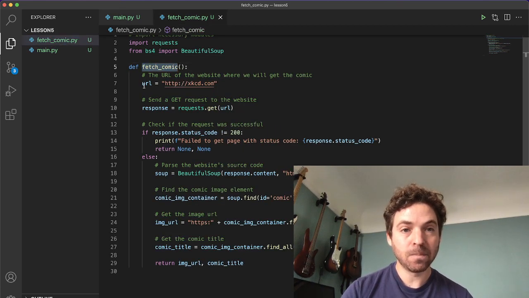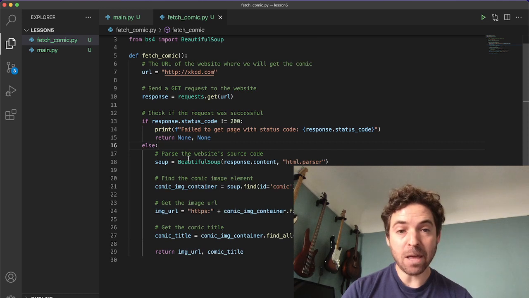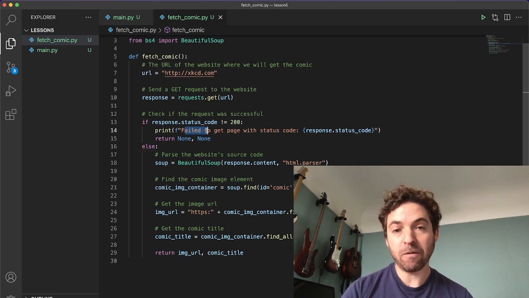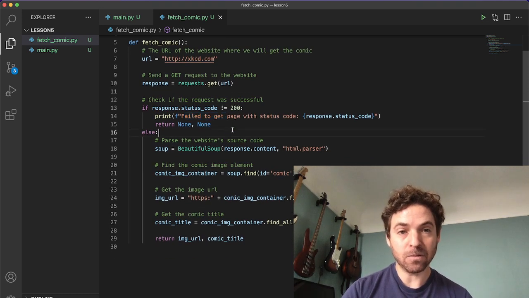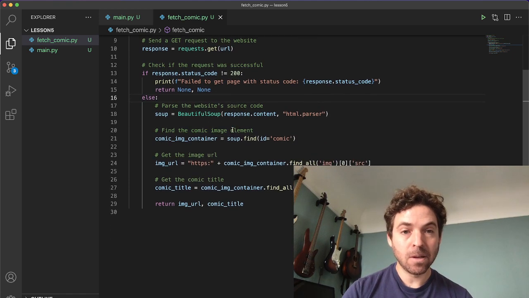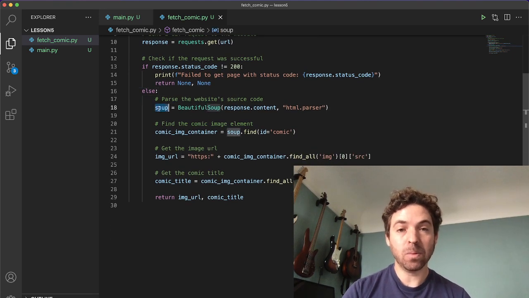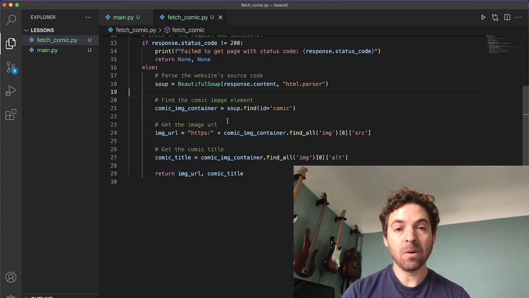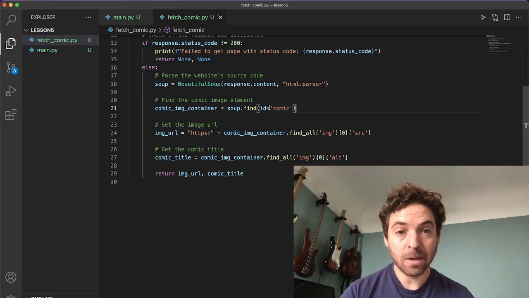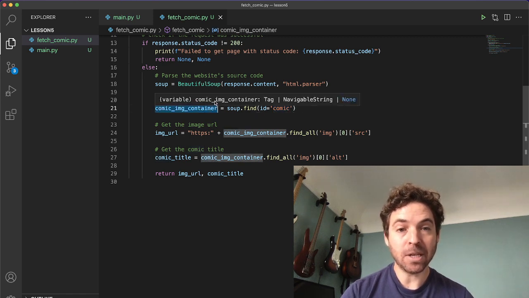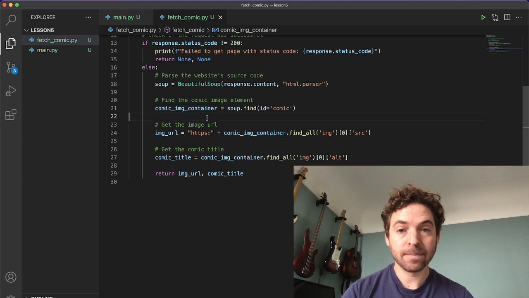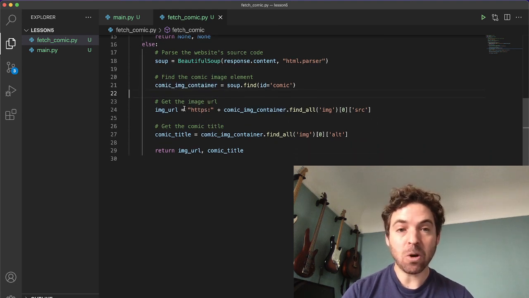This is the function. We're declaring the URL we want to fetch from. We get the entire response. If we don't get anything back, we say, sorry, we failed to get that resource for you. Otherwise, we store it in a variable called soup. And then by ID, we find comic, the string comic. Once we do that, we call it comic image container. IMG is for image.